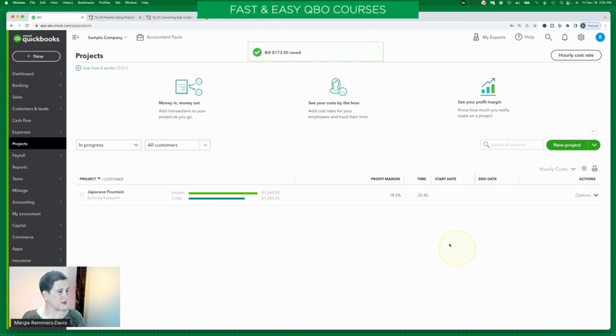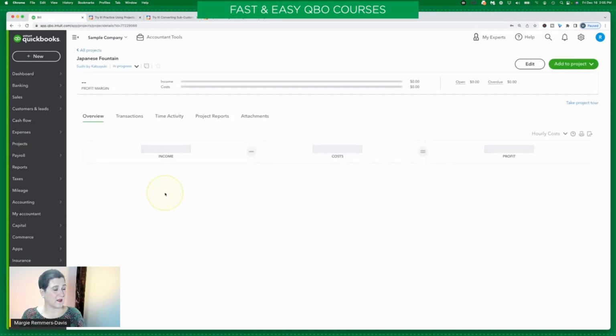All right, let's take a look at our project. Ooh, we can see right here that the profit margin is only 18.5%, which is way lower than we wanted. This is the cool thing about projects, guys, is that if I had multiple projects, I'd have them all listed here, and I could see the profitability of all of them right in a row. So we can see our income and our costs, what our profit margin is, how much time we spent on it.